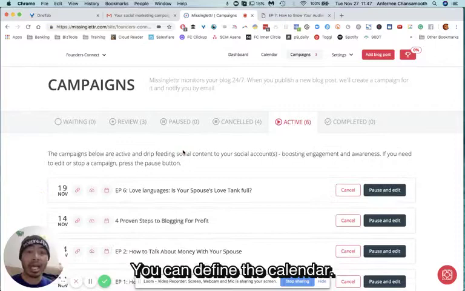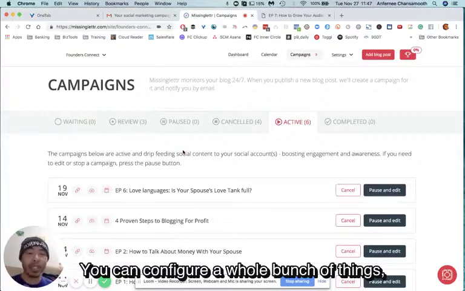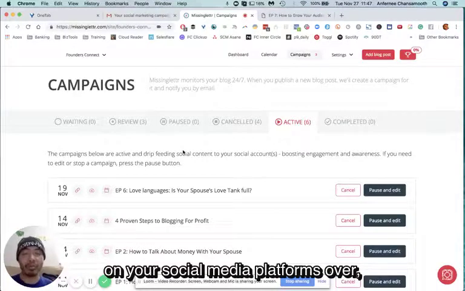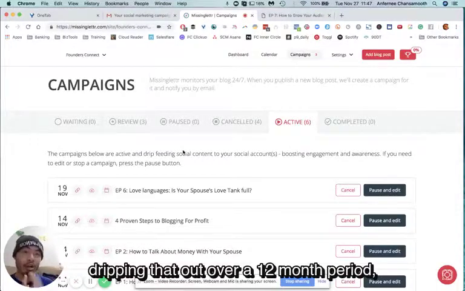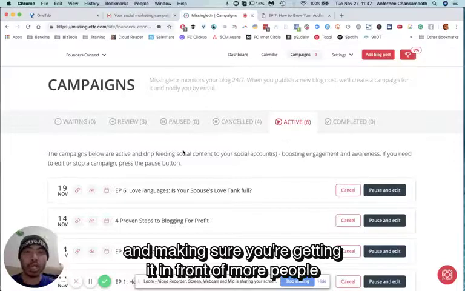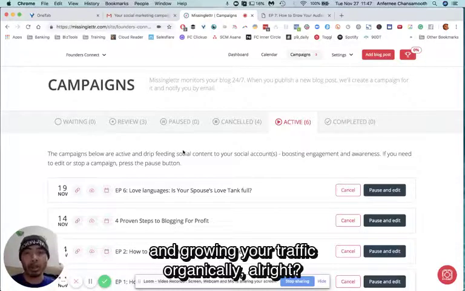You can define the calendar and configure a whole bunch of things, but I just wanted to show you a quick and easy way to schedule one piece of content to go out on your social media platforms, dripping it out over a 12-month period. So you are recycling your content and repurposing it, making sure you're getting it in front of more people and growing your traffic organically. All right, so that's MissingLettr.